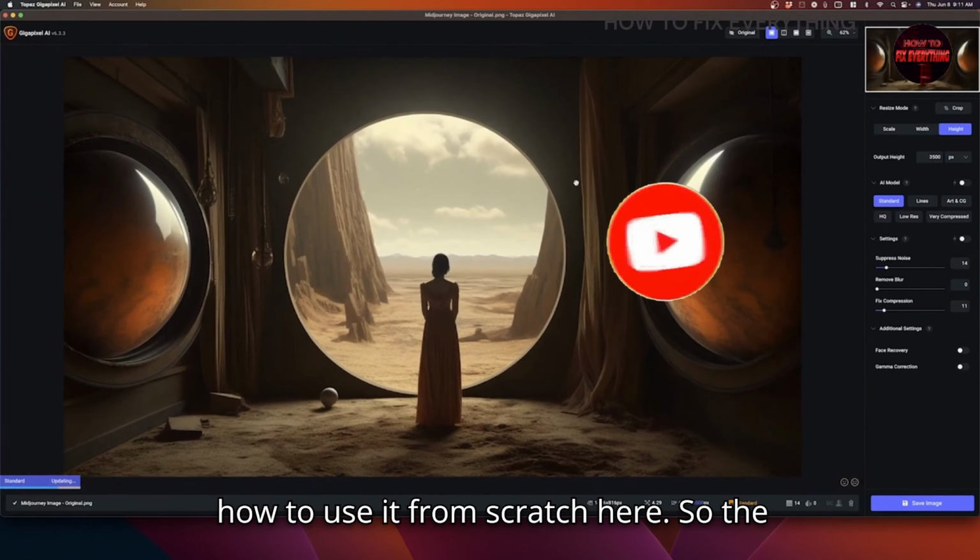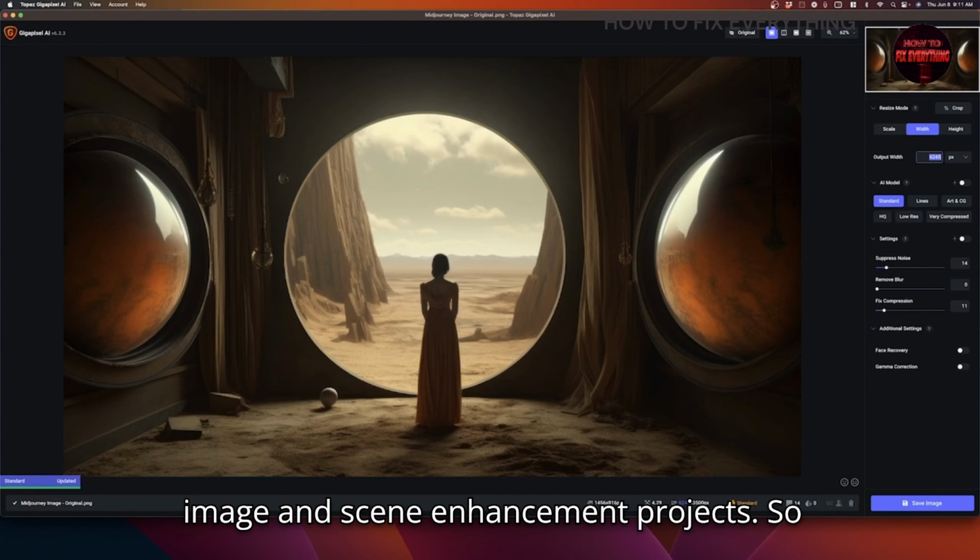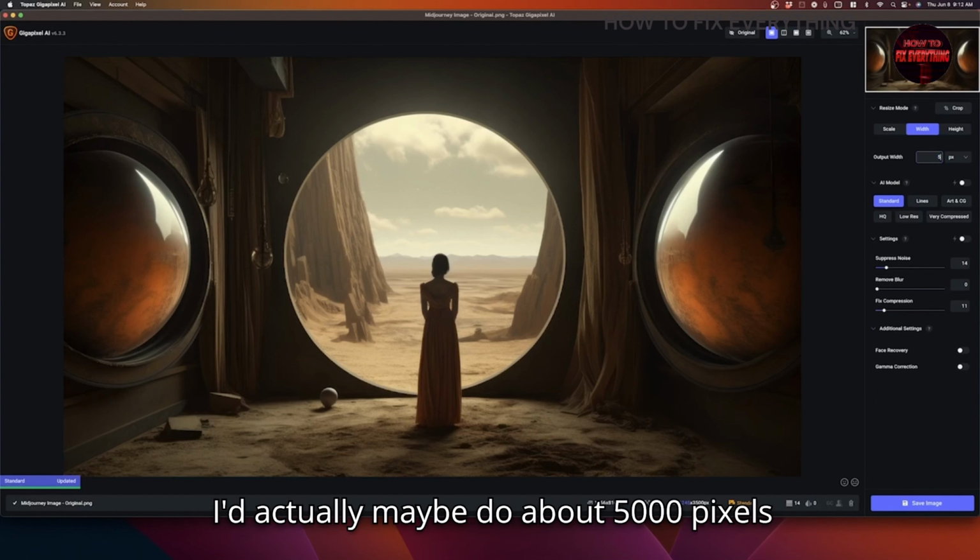The first thing you need to do is go up here and adjust the scale. By default, it's going to be set to this scale button, and it's going to want you to select one of these multipliers. I don't find that to be as useful as going into the width and height here and simply changing it to whatever you need it to be. So for example, if we were working on a 4K composition, I actually would want to get more than just 4K pixels so that I could have a little leeway in case I want to do some camera shake and other image and scene enhancement projects. So maybe do about 5,000 pixels wide.